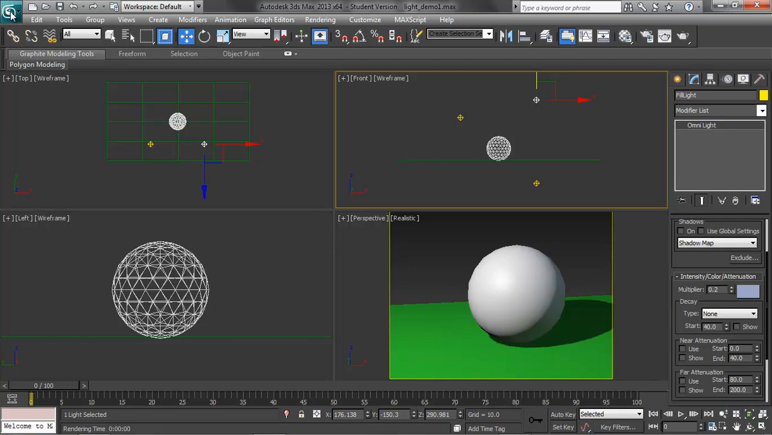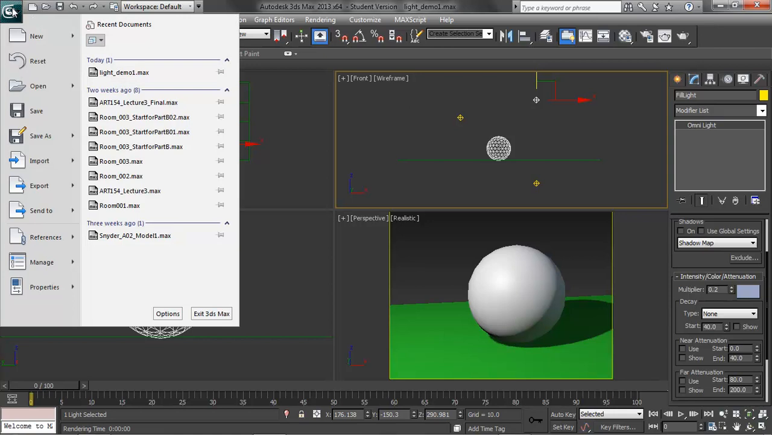So that's the first example, and I have that uploaded and also the final version so you can take a look at it. So let's look at the next one.